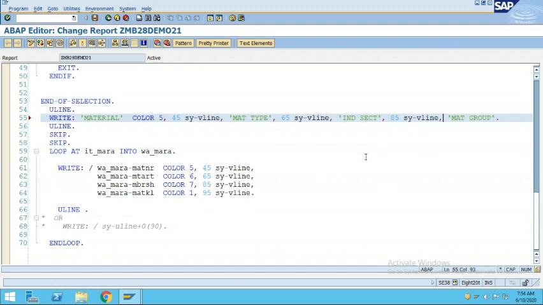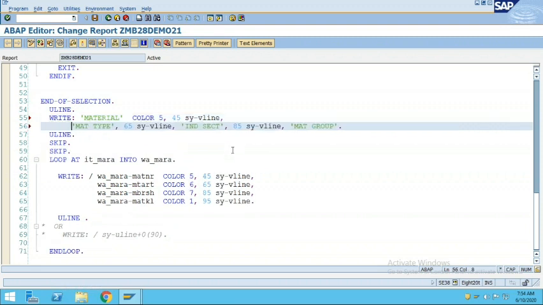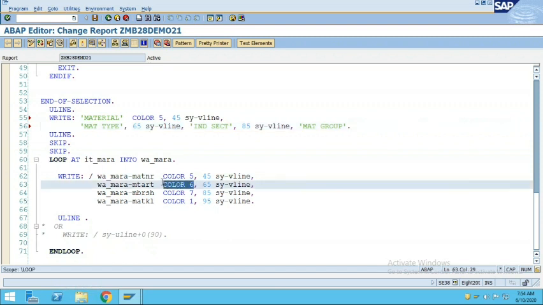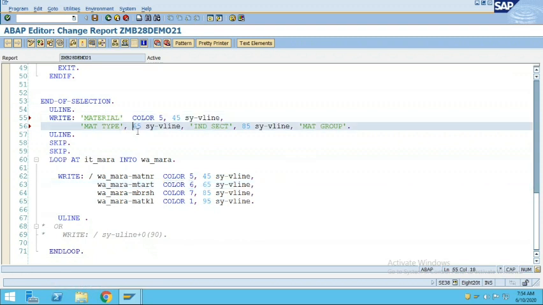Okay, 95 psi V line, this also will have to give in order to get the consistent output. So material type, color, let me give the color. What I will do, I will write it now, it's getting confusing over here. Color 6, give the color 6 over here for this material. Material type, control V, 65, remove this one, give the comma.